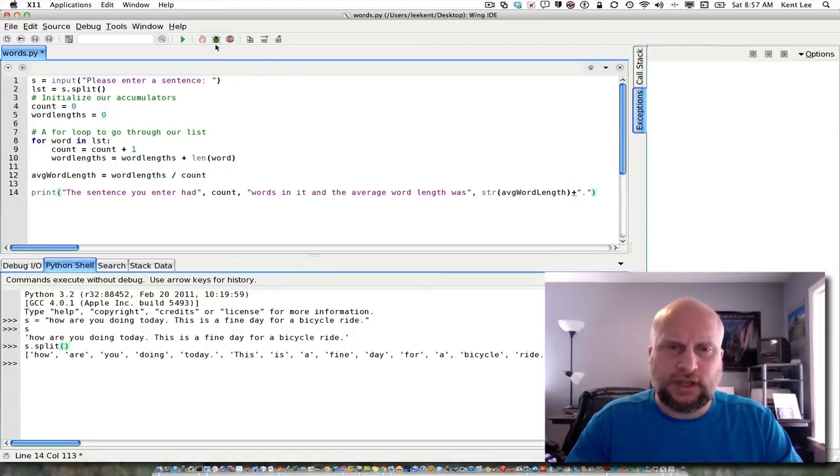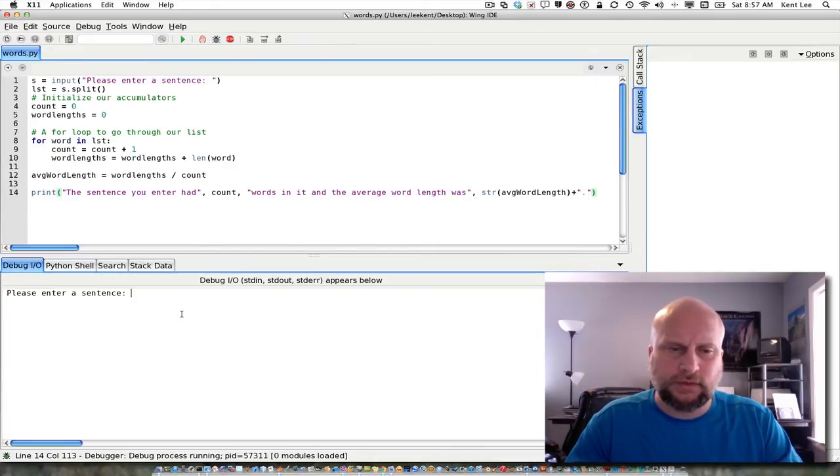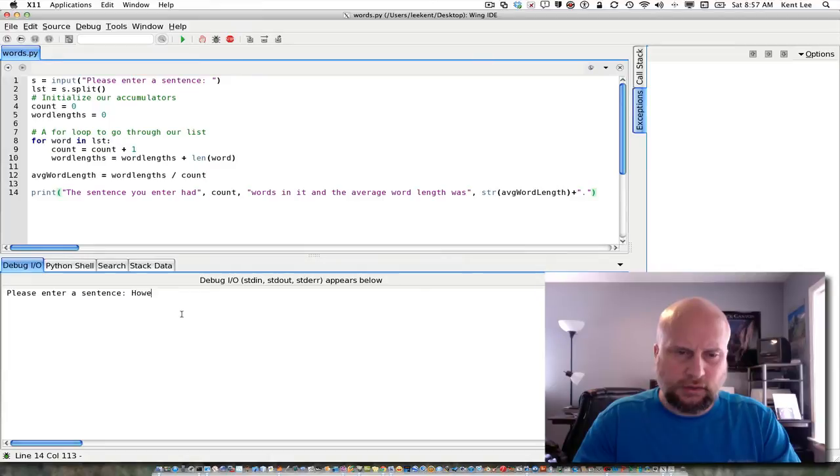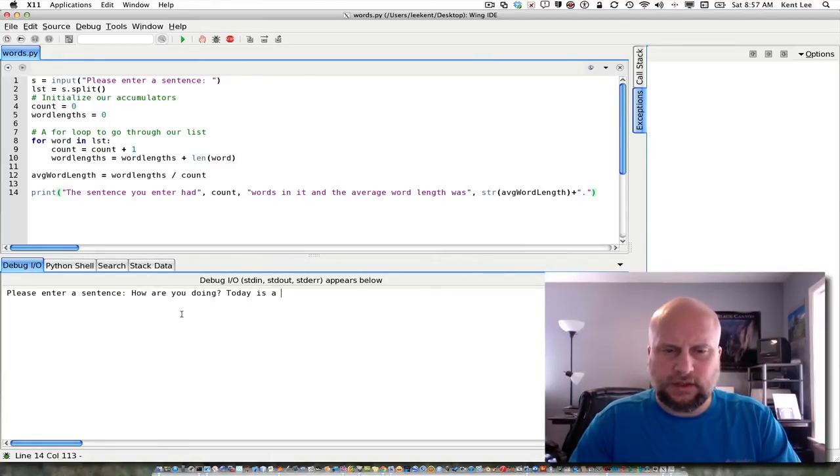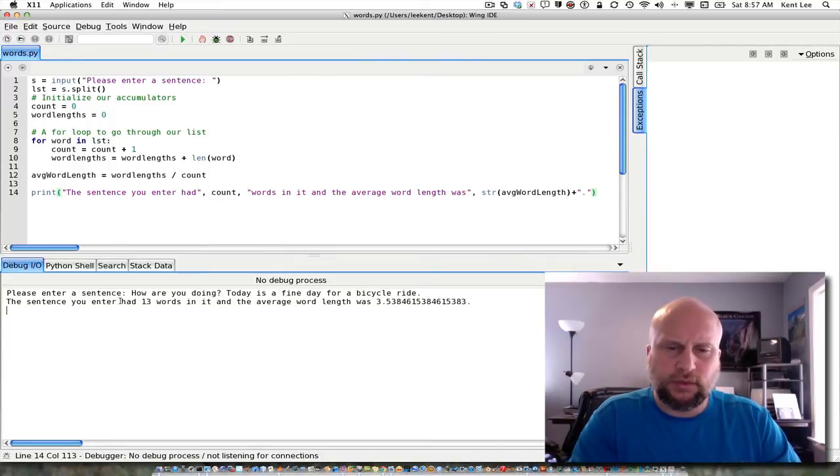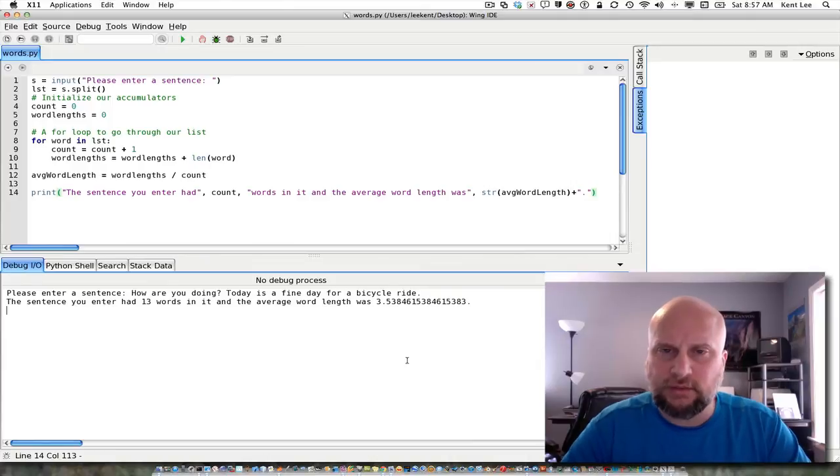Okay, so let's give it a shot and see what we come up with here. Please enter a sentence. How are you doing? Today is a fine day for a bicycle ride. Okay, so I press enter. There were 13 words in it, and the average word length was 3.53, and we can see lots of decimal points there.